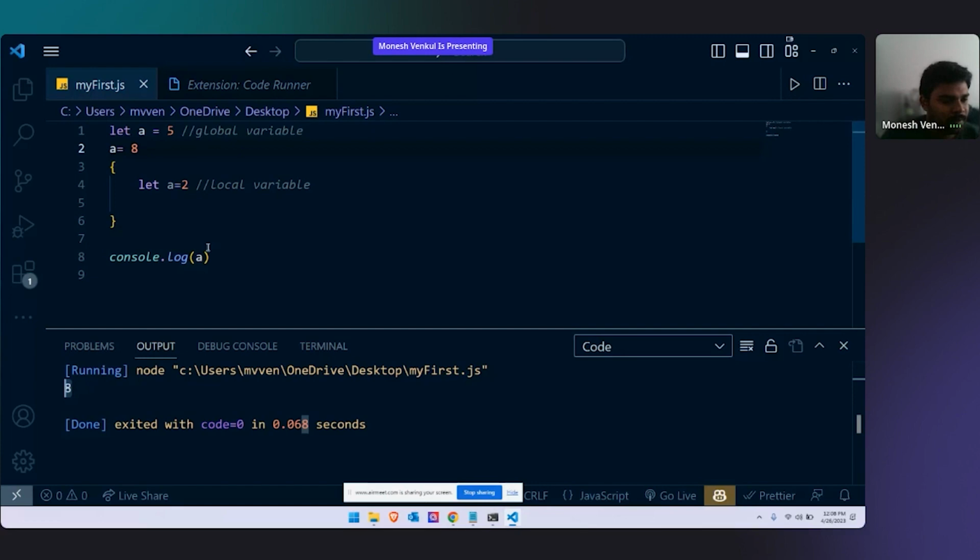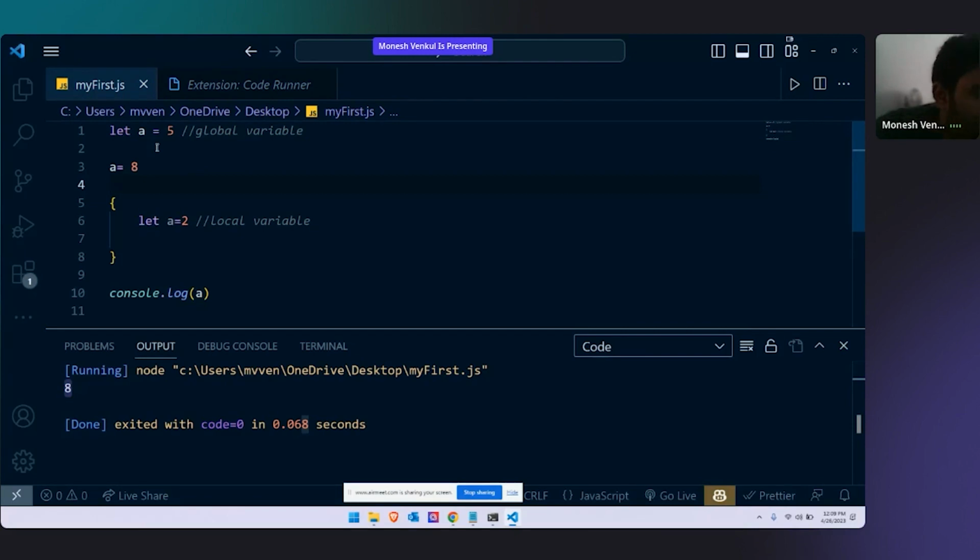Equal to 5. Why 8? Why not 5? Because you're overriding it. You're in the first line. Again, I'm saying, let's go line by line. I'll again tell you the concept of let and where.